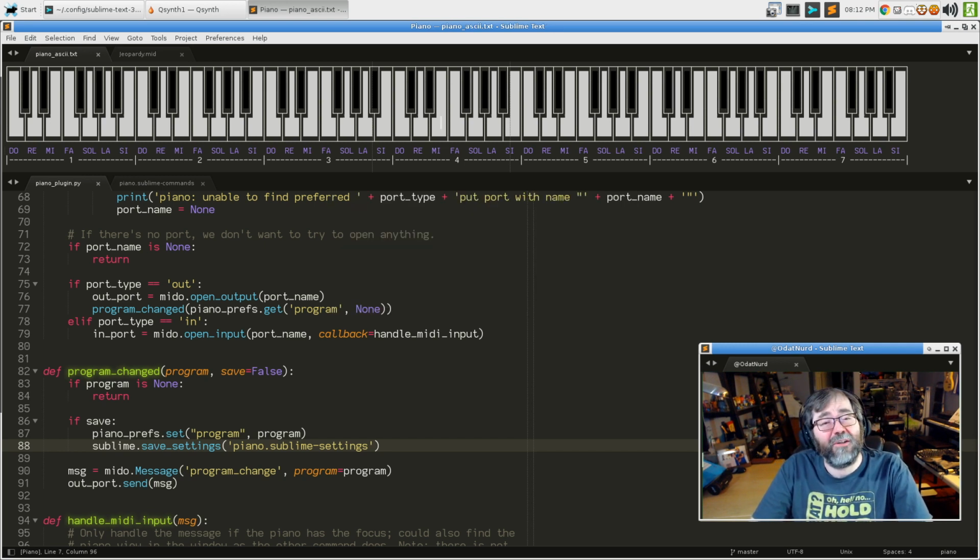It's currently using the open file command to do that, and this is just a text file. As you can see, the tab name is piano ASCII.